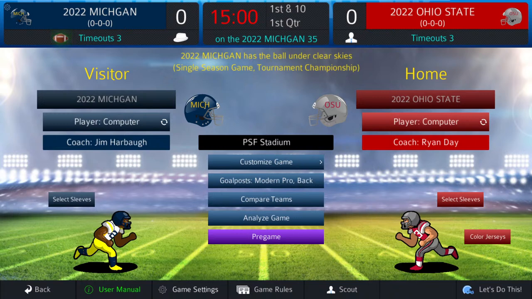Michigan versus Ohio State. Wolverines versus Buckeyes. Number 2 versus number 3. A pseudo-playoff game to see who goes to the NCAA playoffs.